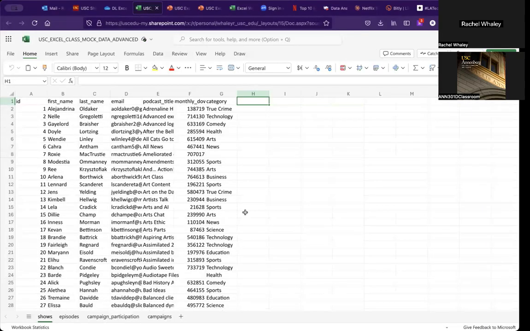This is the data set that we're all going to be working with today. You'll see I put in a few different tabs or sheets here along the bottom that are labeled. So we have shows, episodes, campaign participation, and campaigns. Okay, so we can look at a show. We see that we have an ID, a first name, last name, email, a podcast title, monthly downloads, this is how many downloads our podcast gets in a month, and the category.